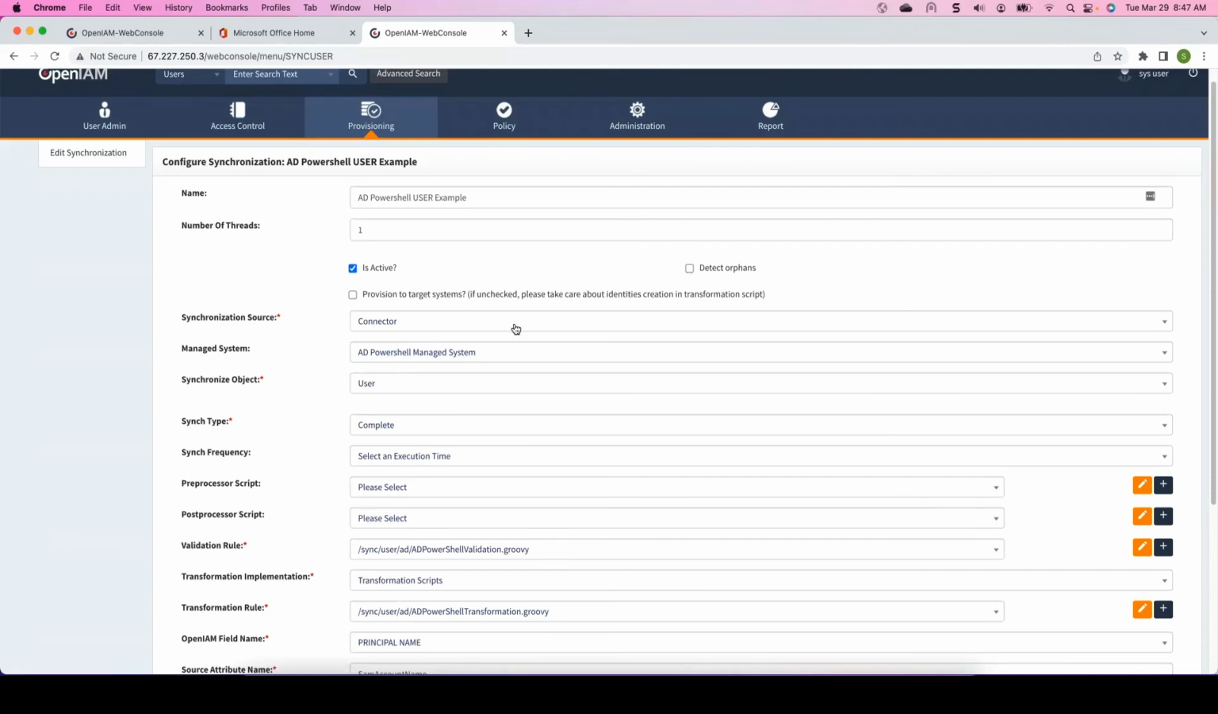The other part is to provision the target systems. This is something that we'll look at next week when we do the full joiners movers leavers process, where we have data coming in from our HR and we turn on this flag, it will allow the workflow to go downstream to be able to provision into your downstream systems. Okay.